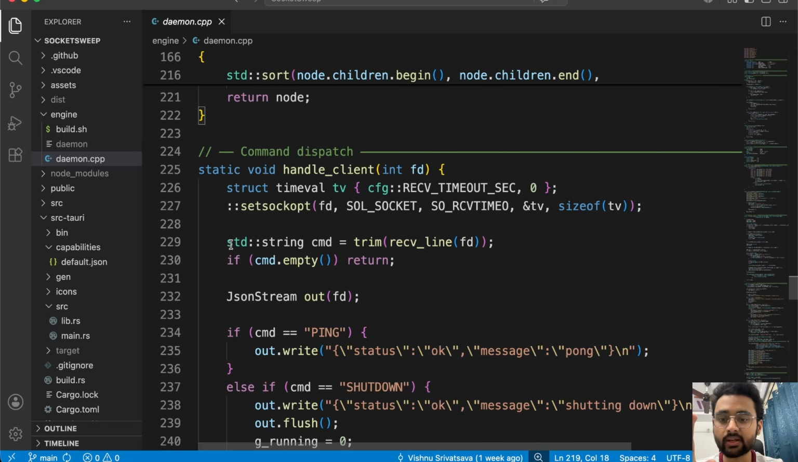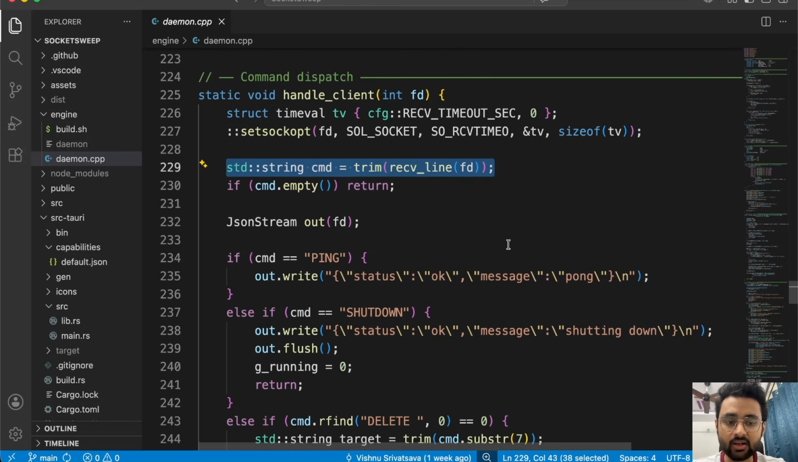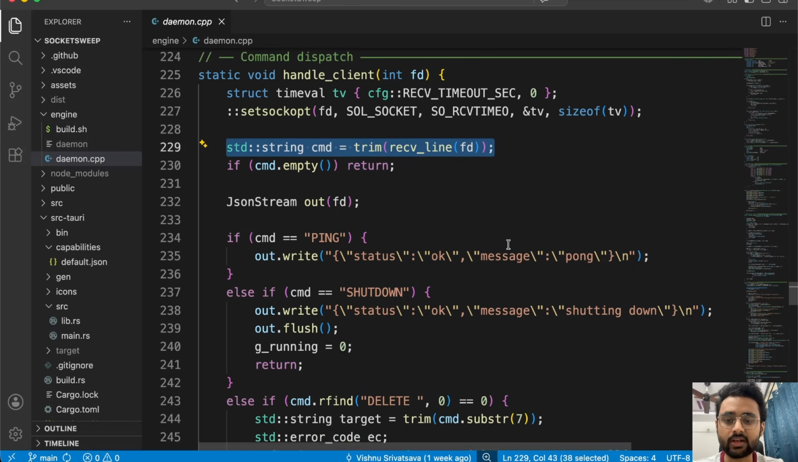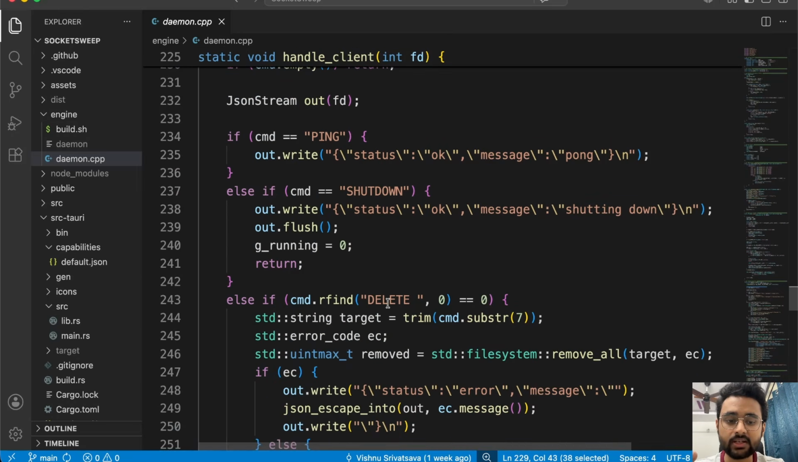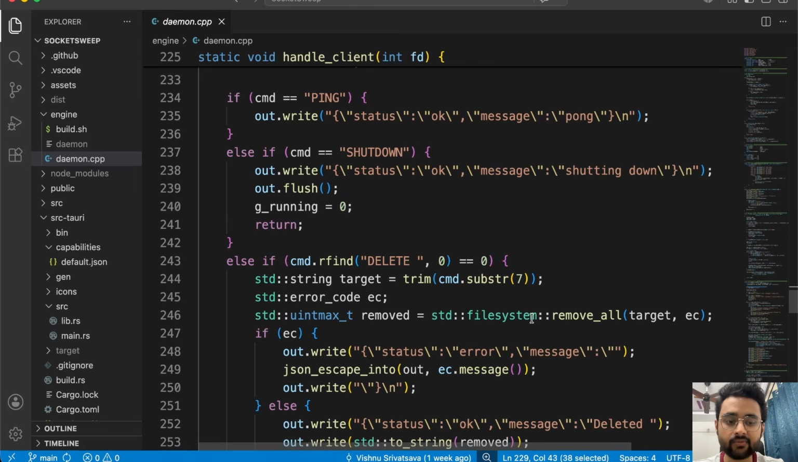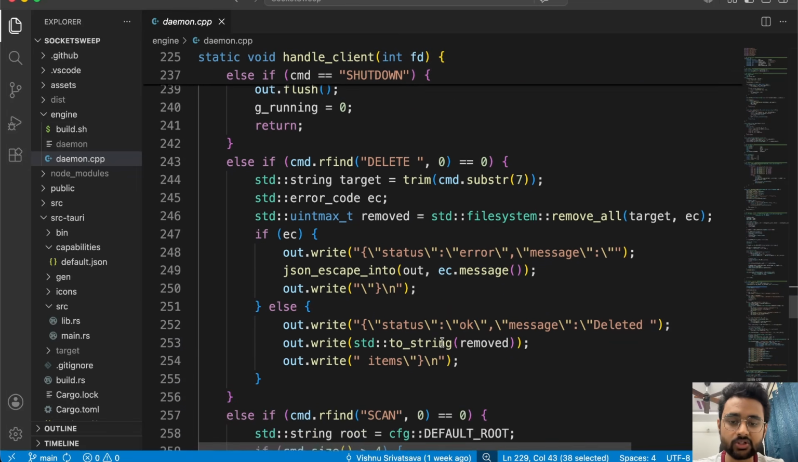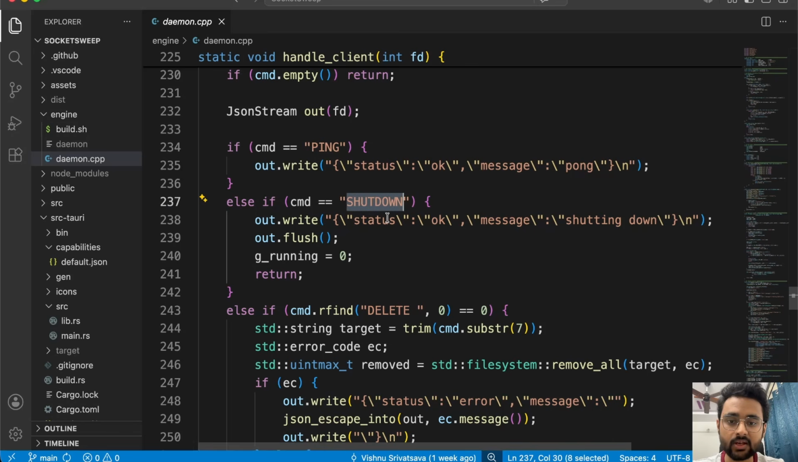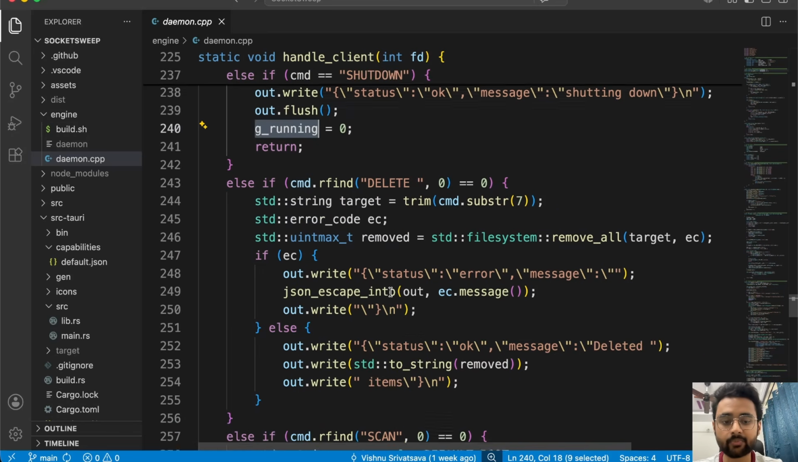So, in line 229, what do we have? Receive line. It reads byte by byte until it hits a new line, and then it dispatches ping and returns a pong. Scan triggers the full file system traversal, and the delete we have here uses the standard file system remove all for recursive deletion, and shutdown flips G running to 0.